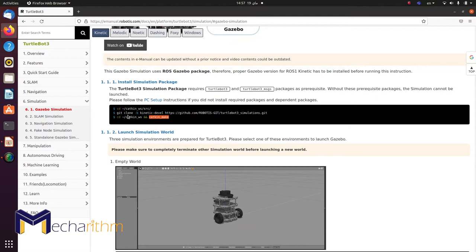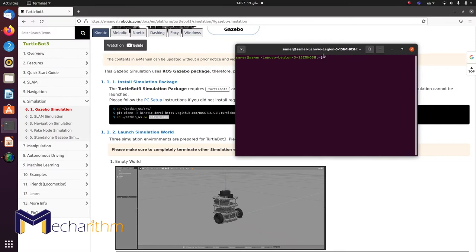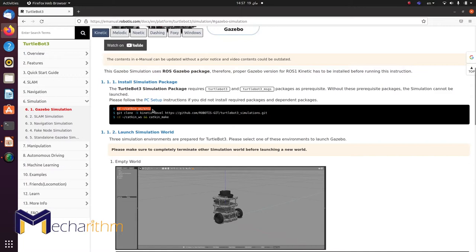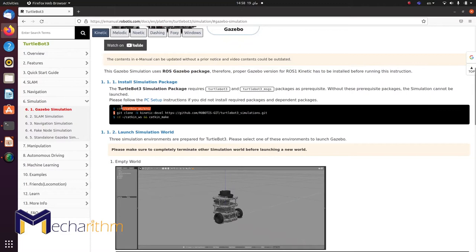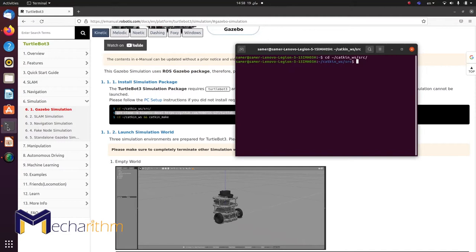Alright, so basically what you're going to do is open up your terminal and copy the commands. For example, I'm going to copy this command here and then I'm going to paste it on my terminal. And then I'm in the catkin workspace directory. And then I'm going to execute this command here. But I already executed it before, so I'm not going to execute it now. But you have to execute it because it's your first time.